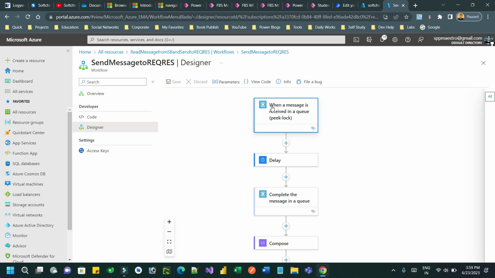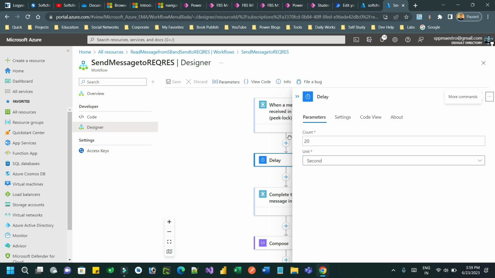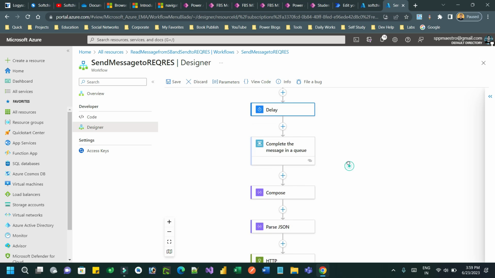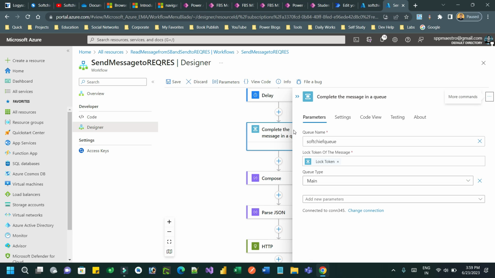Remember, we have to use when a message is received in a queue and pick lock, because when a message is received, we pick it and lock it for some time so that other users cannot change it. By default it is 1 minute, so we have delayed 20 more seconds so that we get some time. Then we use complete the message in a queue using the lock token from the previous step. So using the lock token, you can complete the message in the queue.